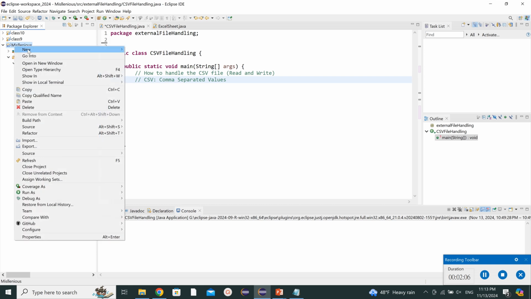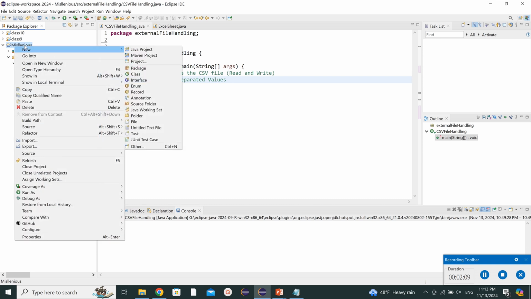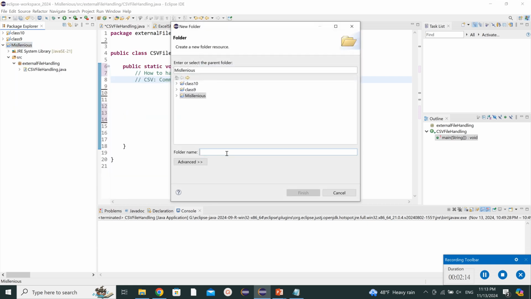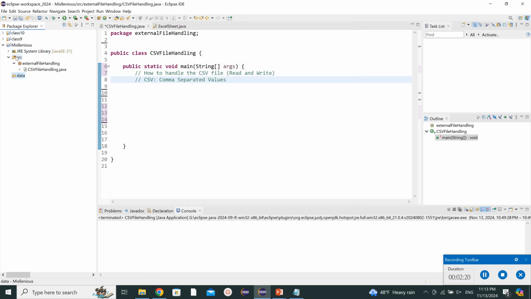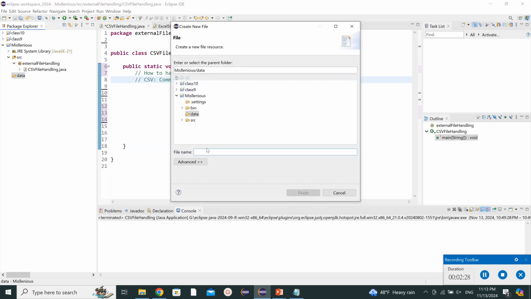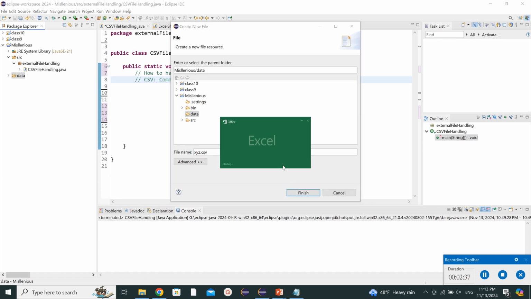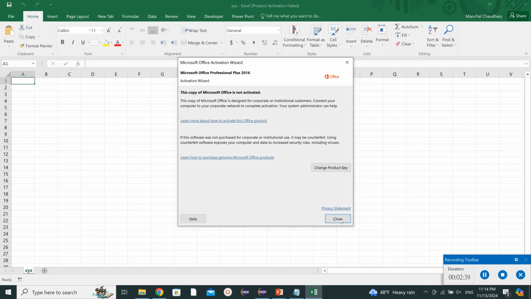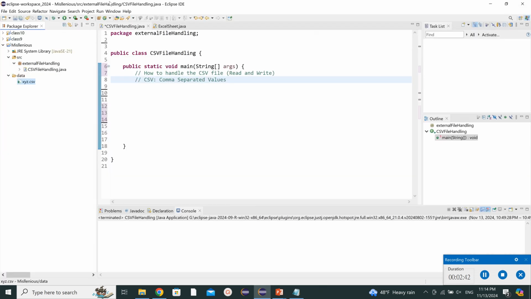I'll right click on the miscellaneous project, go to new, and then folder. I simply say data and then finish. You can see this data folder has been generated at the same level as the source folder. Now if I right click here, then new, and then file, let's say I want a file named xyz.csv. If I finish it, a file has been generated with no values. Let me close it. So the file is coming under the data folder.